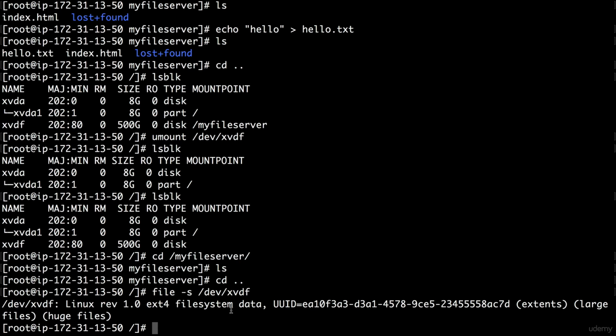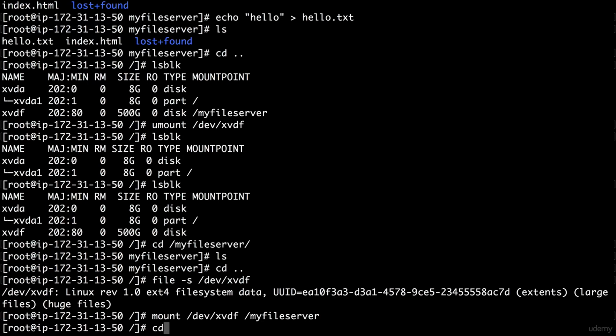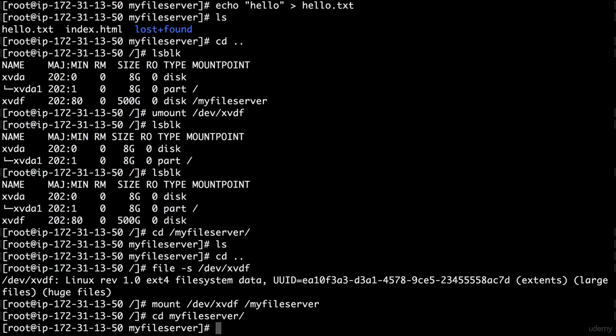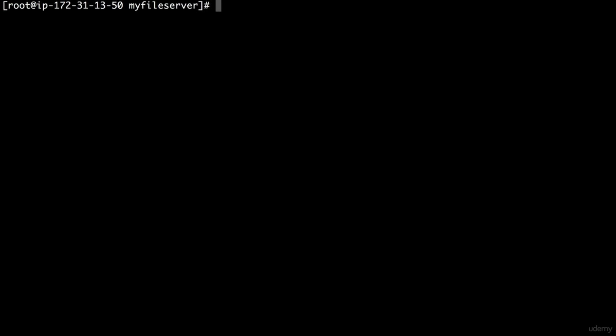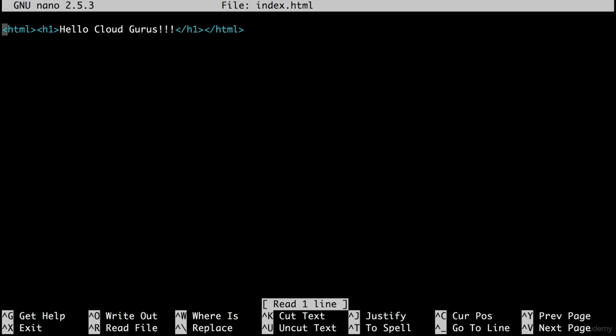So we don't want to install a new file system over that volume, because we're going to wipe all the data. It has an existing file system already installed on there. So the very next thing we need to do is mount /dev/xvdf. We're going to mount that to the my file server directory. And there we go. Now if we go into my file server and type ls, we can see our text files. So we've got our index.html and our nano. I'm just going to clear the screen. So let's open up index.html, so nano index.html, and we can see our data is still intact as well.